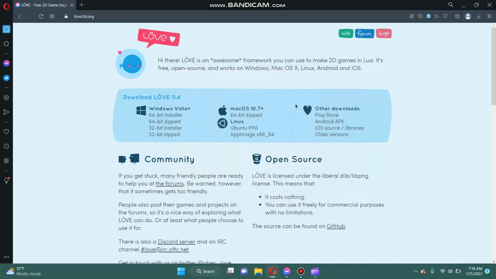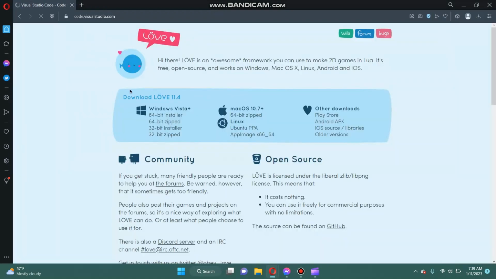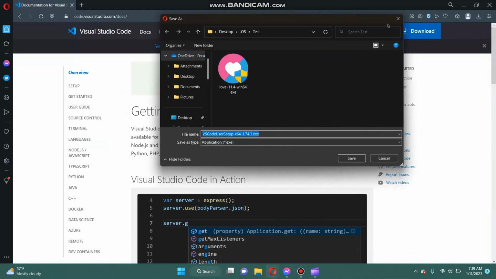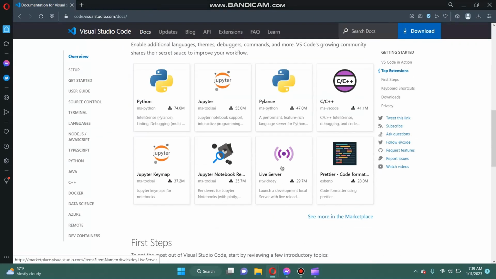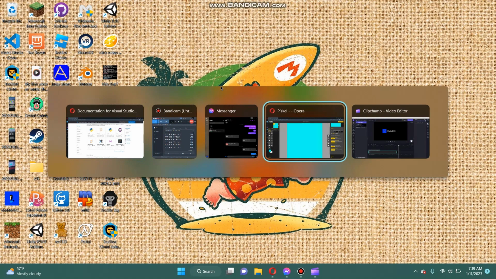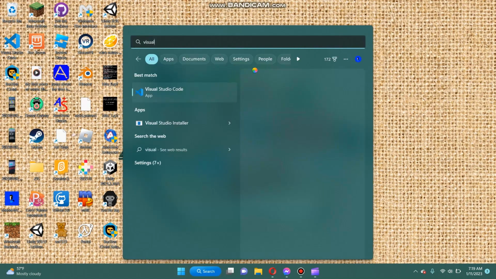Now we are done with that, so let's go ahead and install Visual Studio Code. You might have seen right now when I opened it, it actually had Visual Studio Code already. If you want to install Visual Studio Code, go to code.visualstudio.com and click on download for Windows. Then it should download. For me, I don't want to because it's already downloaded. And now we're gonna minimize basically everything, the Opera. Then we're gonna press the Windows key and type Visual Studio Code.